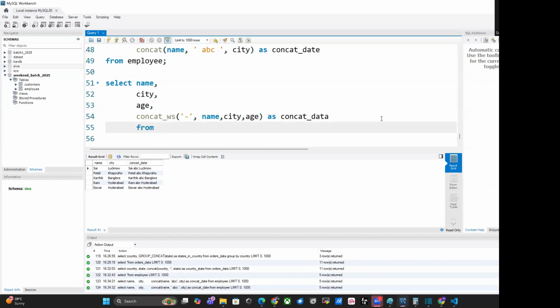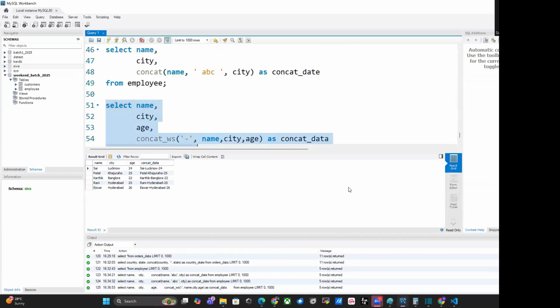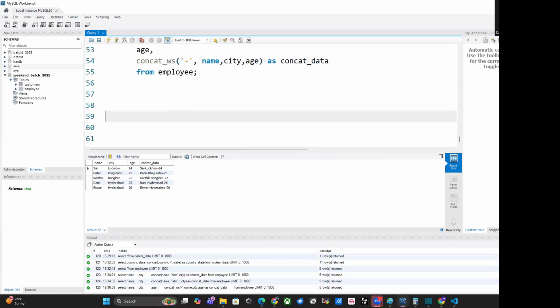Clear? Simple method, concat_ws. Perfect, guys. See the output: Sai-Lucknow-24. Any question till now? If you have more columns to concatenate with the same delimiter, you can just use concat_ws.